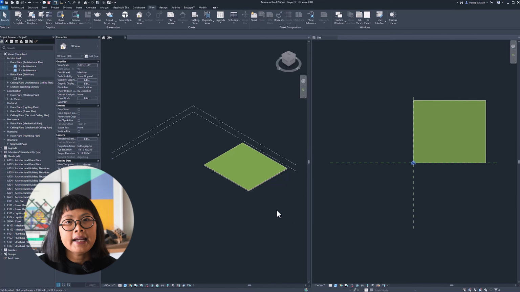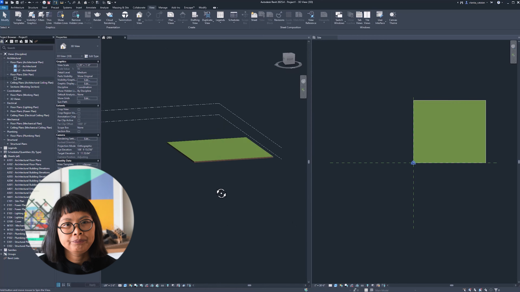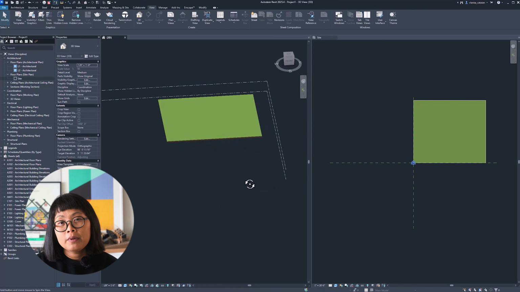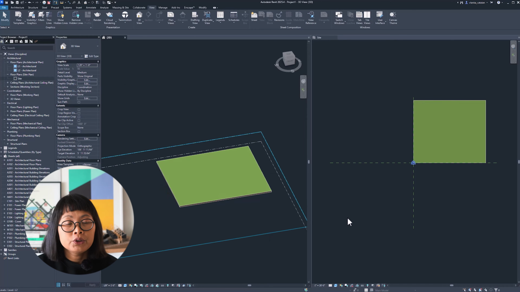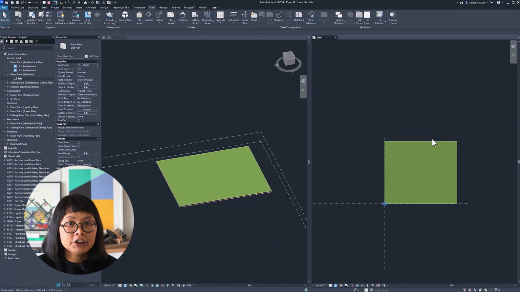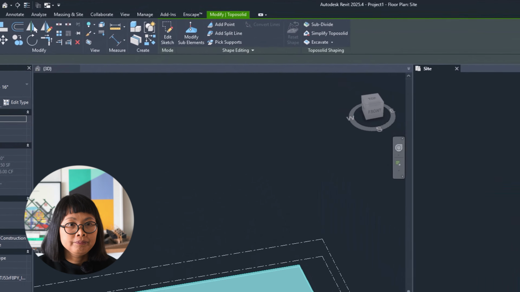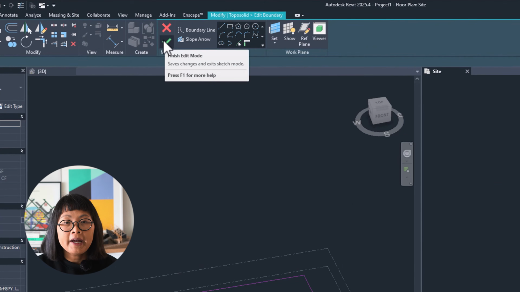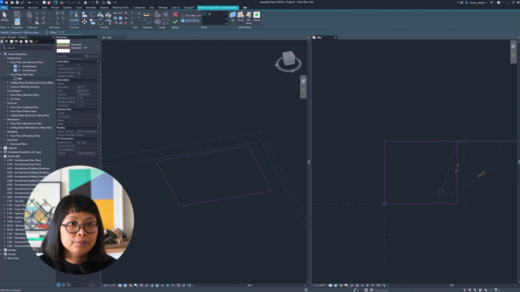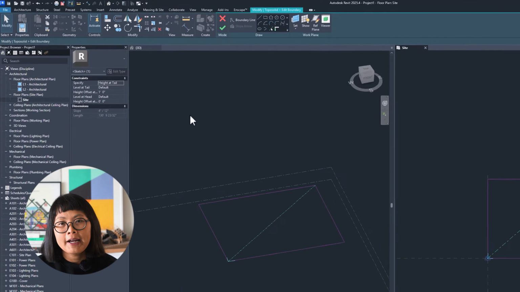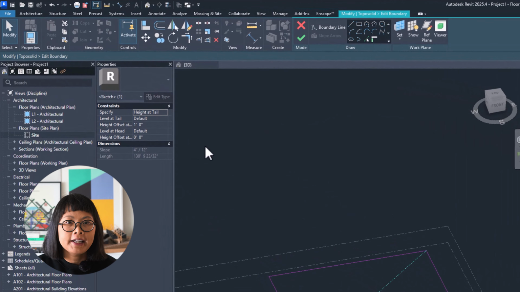Next, let's adjust the angle of the Toposolid. One way to create slope is by using the Slope Arrow tool. To do this, let's select the Toposolid we just created and click Edit Sketch. Click on the Slope Arrow and then draw it in the direction you want the slope to go. In the Properties, you can define the slope either by percentage or by specifying the height at the tail. For this tutorial, I'll define it using the height at the tail.